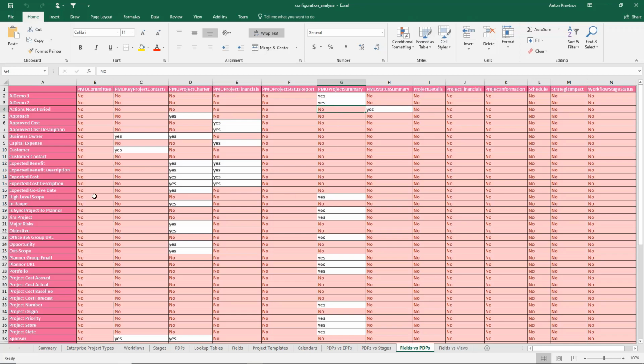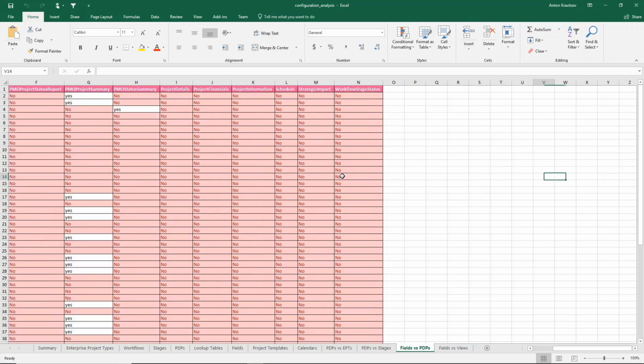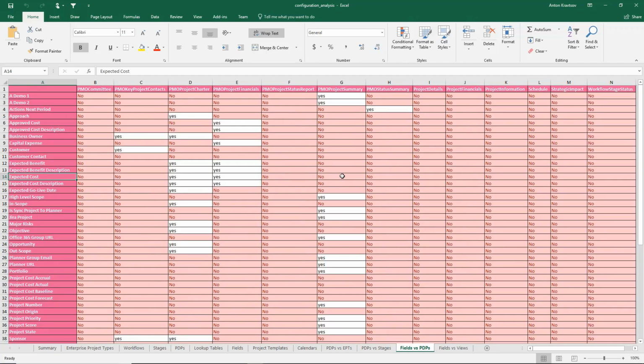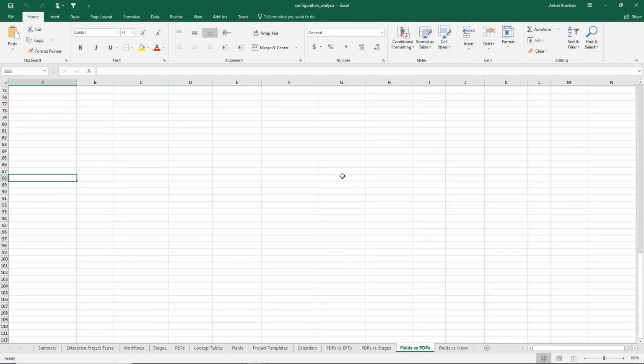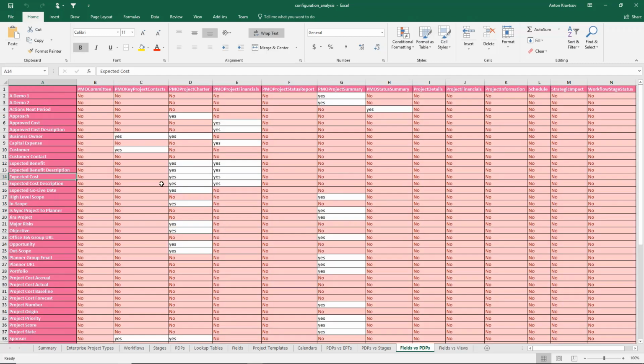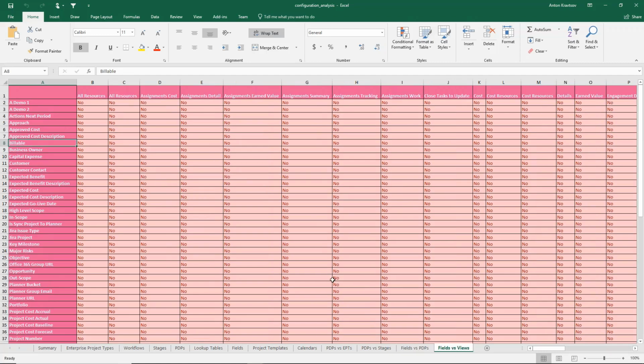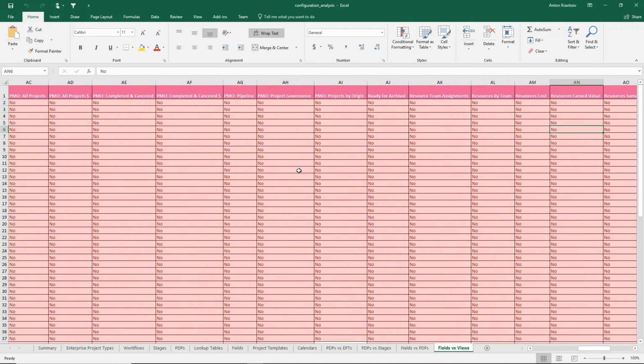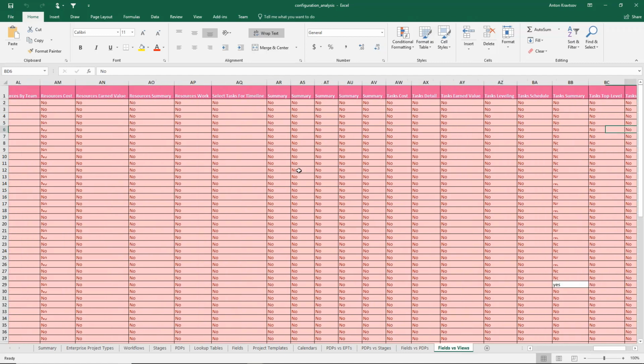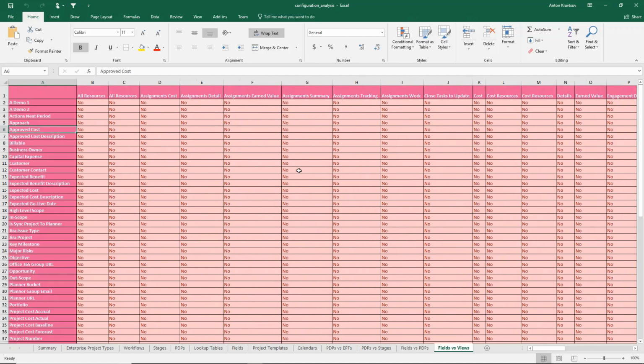For example, if you have a high level scope that is used for small project and medium project PDPs that you might have. Definitely, it's a bigger spreadsheet, because if you have a large number of PDPs, projects, and fields, you will have all that information. And the last one is fields versus views, where you can see all the Project Server views, and which fields are used.